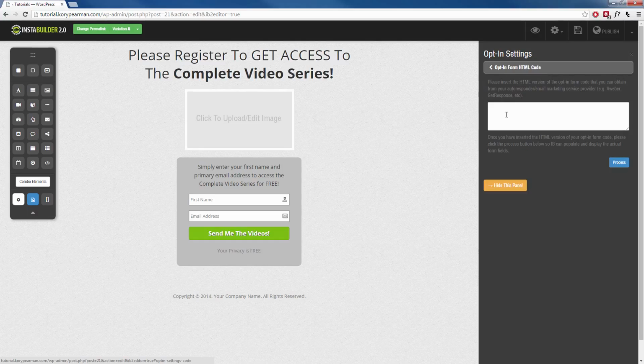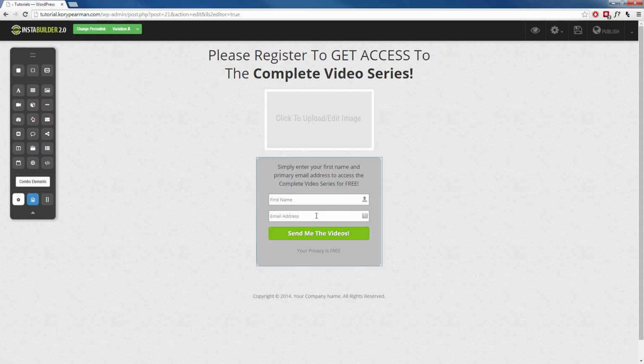You want to click on that, and you want to make sure that you paste the HTML code inside of this box. This is going to be the code that you received from your autoresponder or your email marketing service provider. This can be Aweber, GetResponse, whichever autoresponder you are using. Want to make sure that you paste your HTML code inside of this box. Once you have that pasted in there and saved, then you can go about editing the look and feel of this website.